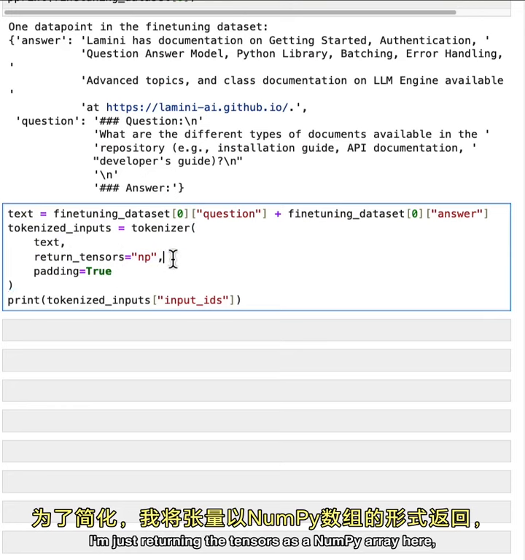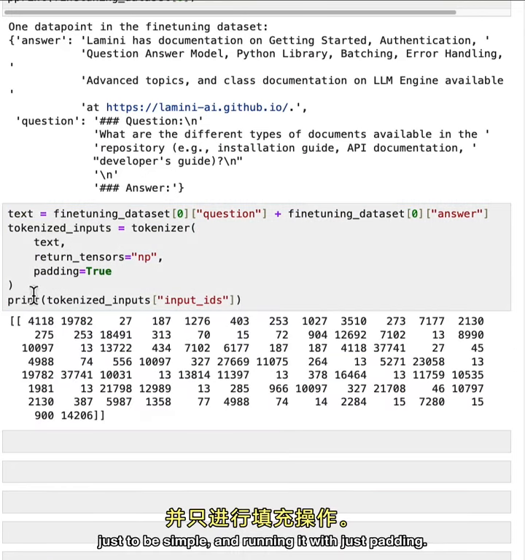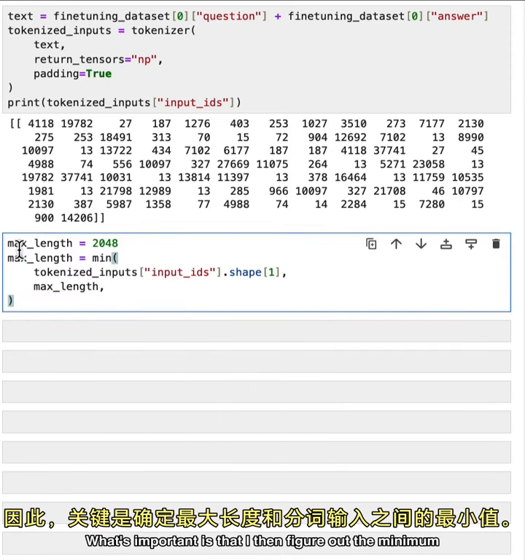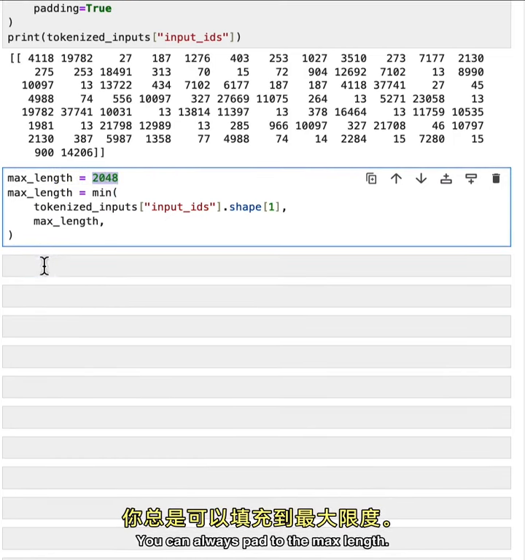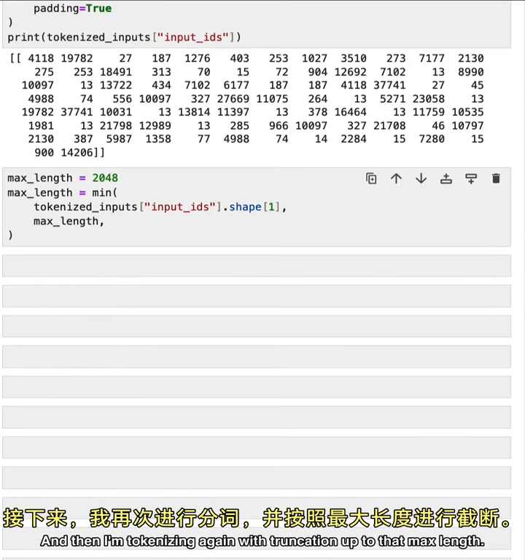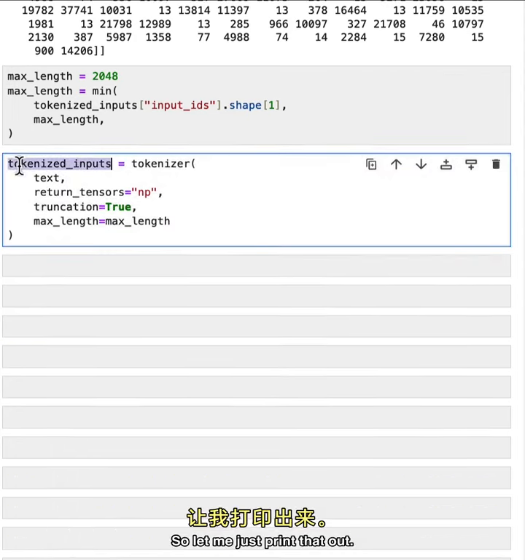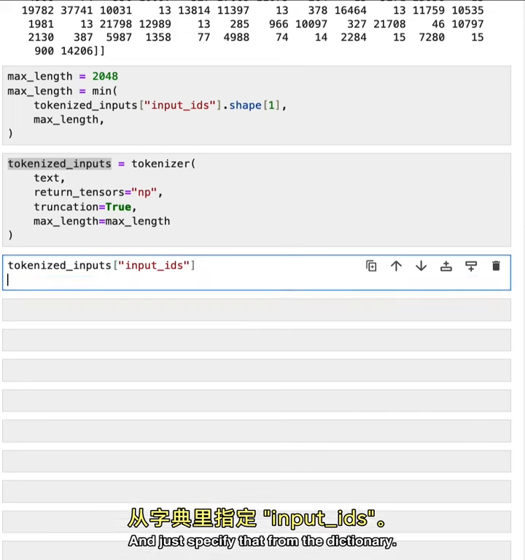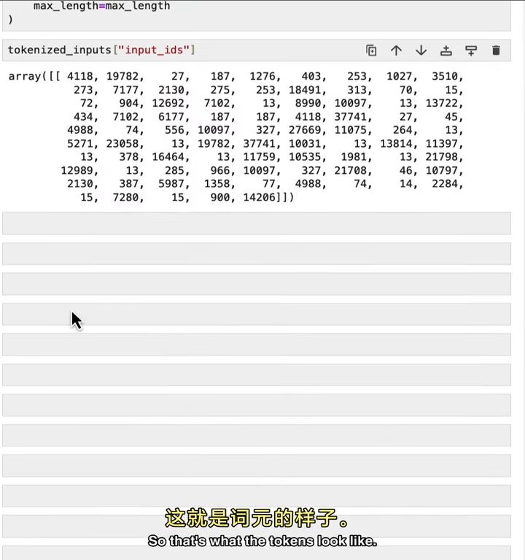I'm just returning the tensors as a NumPy array here, just to be simple, and running it with just padding. That's because I don't know how long these tokens actually will be. And so what's important is that I then figure out the minimum between the max length and the tokenized inputs. Of course, you can always just pad to the longest. You can always pad to the max length, and so that's what that is here. And then I'm tokenizing again with truncation up to that max length. So let me just print that out. And just specify that from the dictionary, and cool, so that's what the tokens look like.